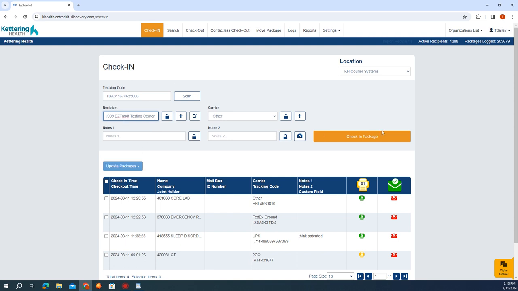At this point, I can check this package in. Other things you may wish to include are in the Notes 1 and 2 section. You may want to include if the package was damaged upon arrival. You may want to include if this is going to a specific person at a site. You may want to include the carrier's tracking code if this happens to be a PO item, just so that you have some extra identification down the road.